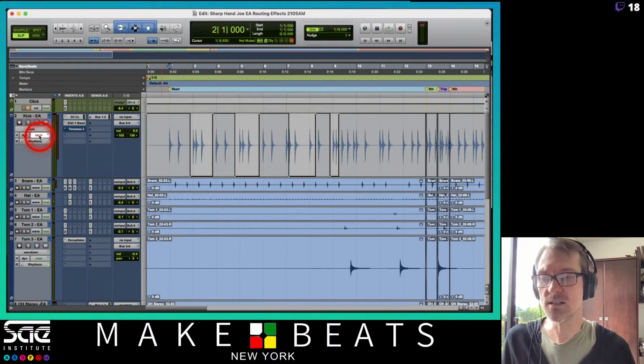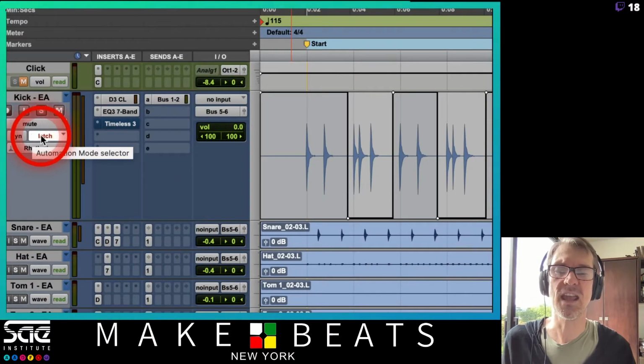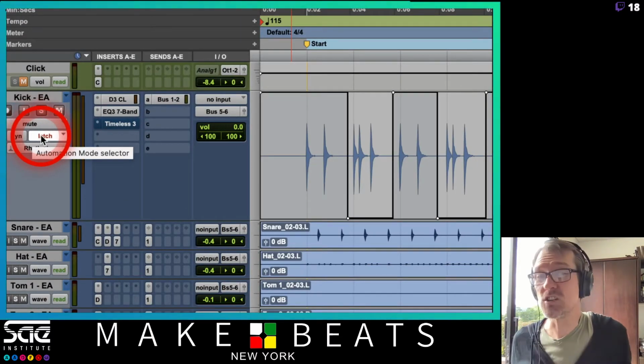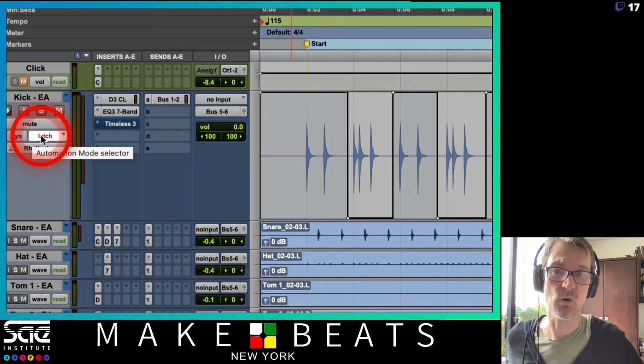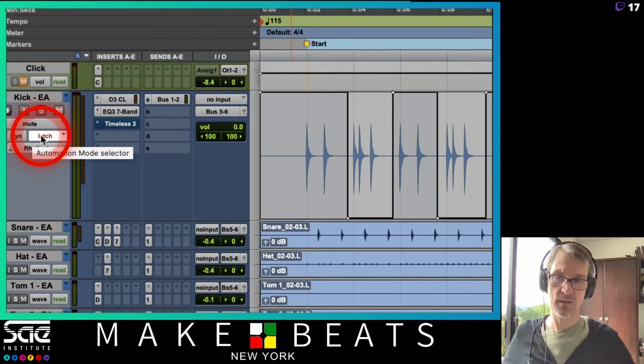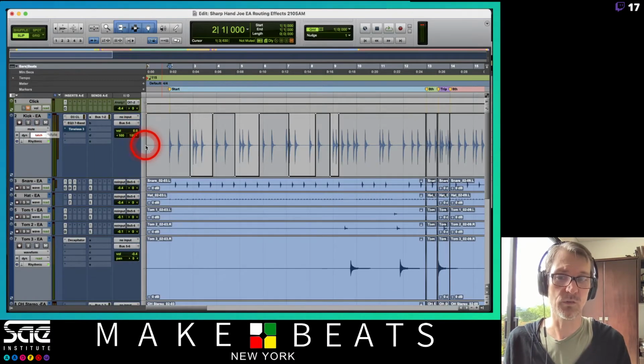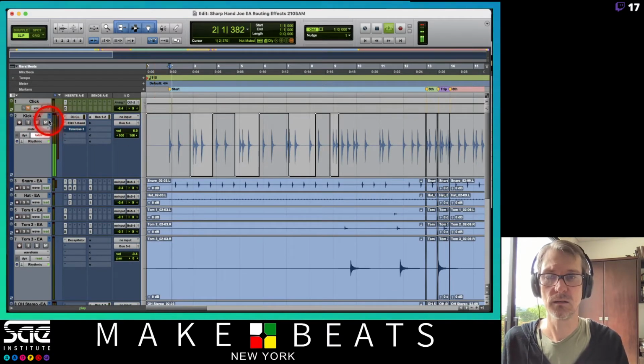Okay, now notice how I didn't touch anything. I didn't put it back into read mode. So this just stays on latch. If I don't touch anything, it's not going to do any kind of more automation stuff. So we're good to go. But with this latch mode here, if I hit this mute button, that means it's actually going to overwrite what's written here. So I'm going to go ahead and click on this.